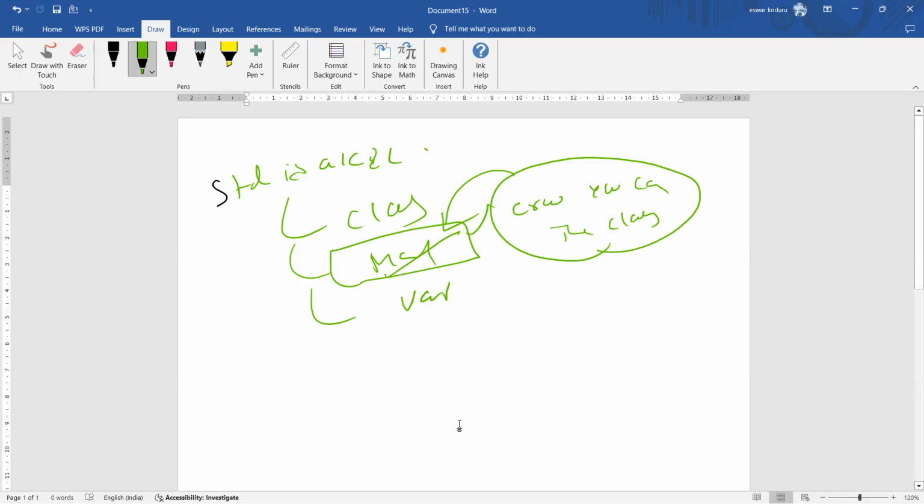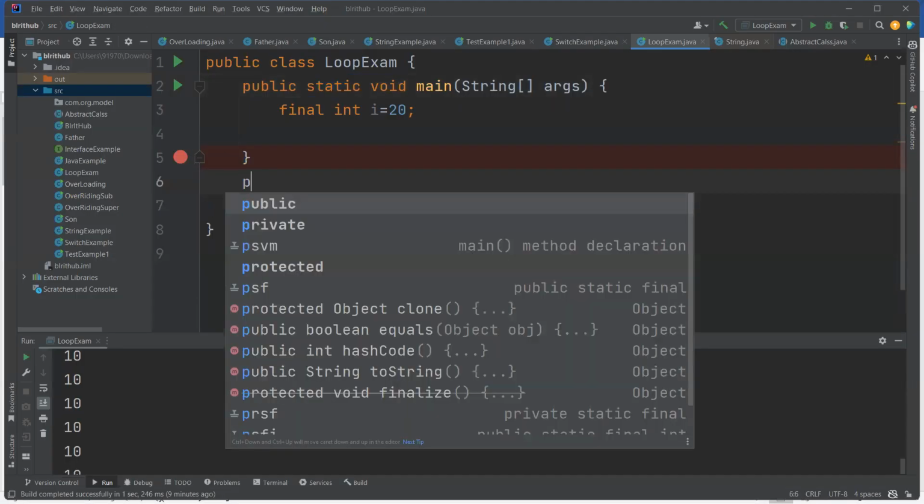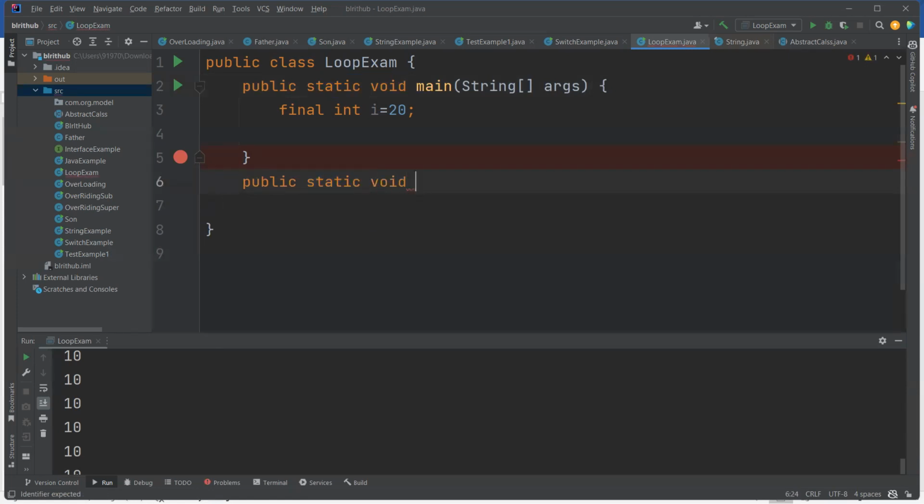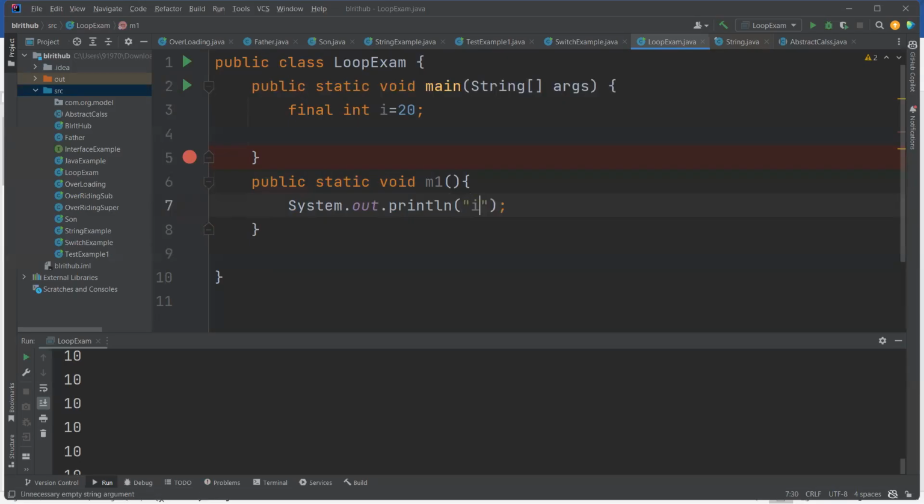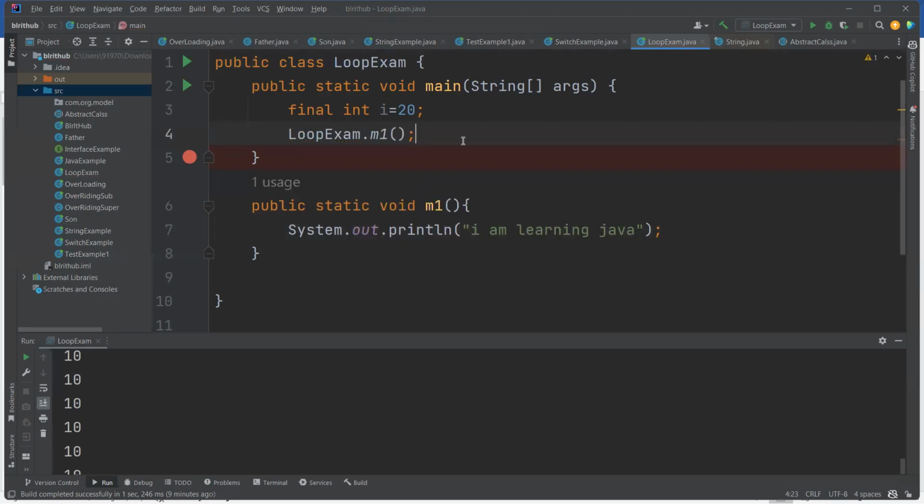For example, I can write one method, public static void m1. Now I am calling this static method directly through the class name, m1. See, you don't need to create an object.